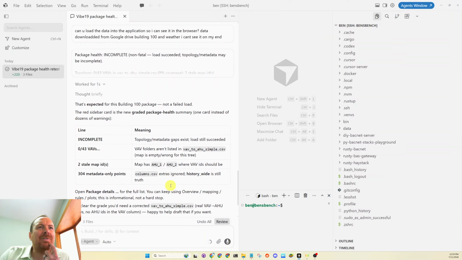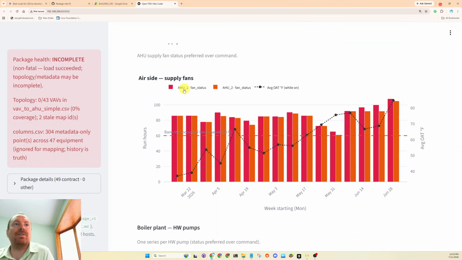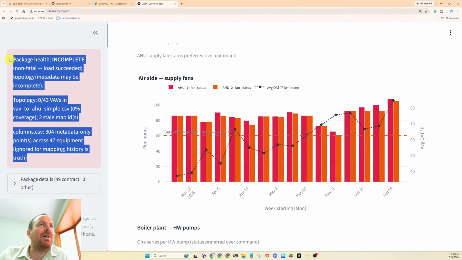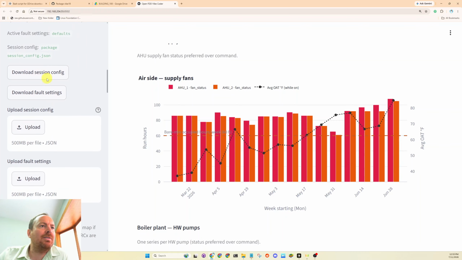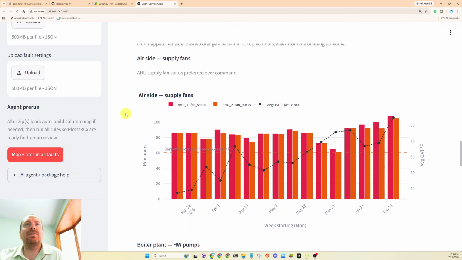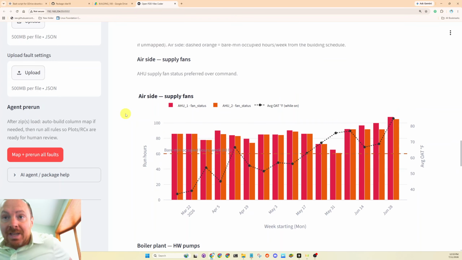All right, so maybe I'll just have to think about how to get rid of this. There's some kind of an issue with the VAV box data, so that's why it's giving that kind of warning. Okay, so we got this data loaded. The AI agent loaded the data for me, which is good.